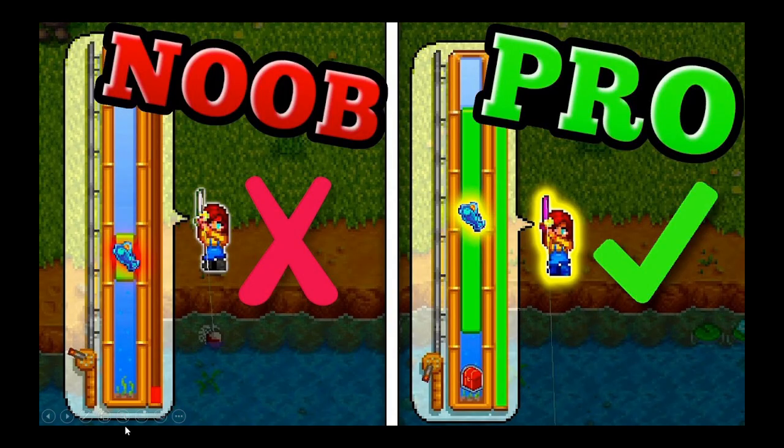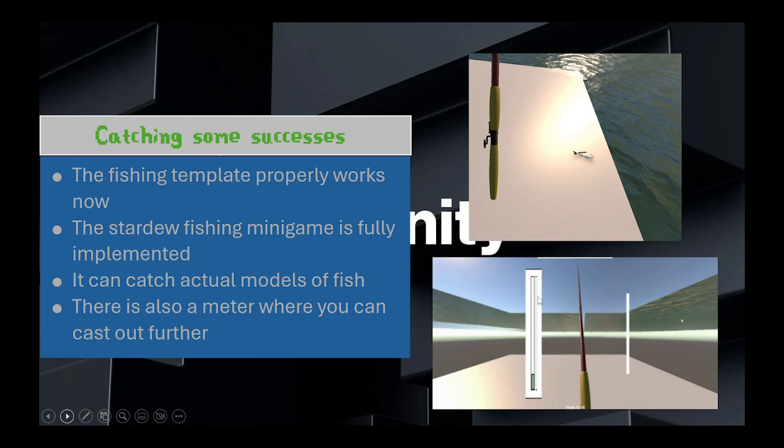Now, let's go over what we did right. So we did get the template working, and the Stardew fishing minigame is fully working, which is an absolute success, because I'm just glad that it's working in the first place. There's also models for the fish, and we actually have that meter that can cast out further, which was planned for if I had to work on the project in the future, but I want to talk about that later.